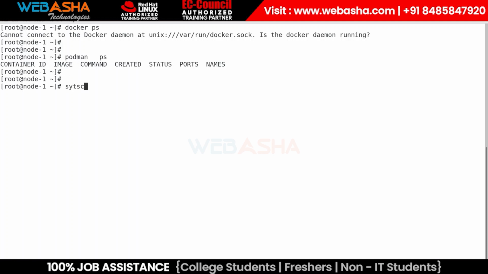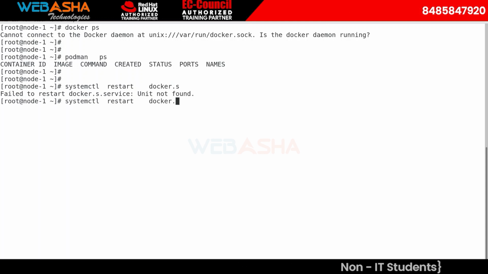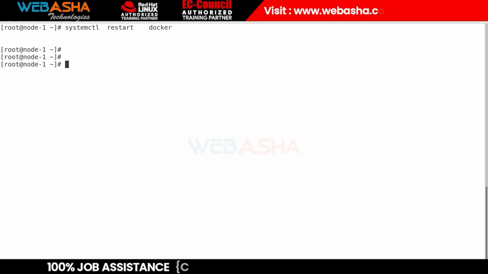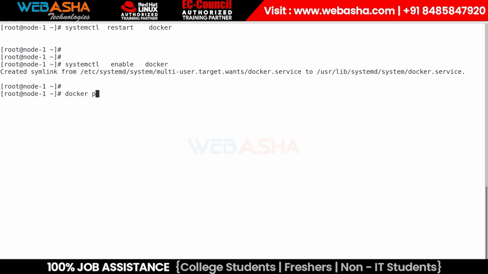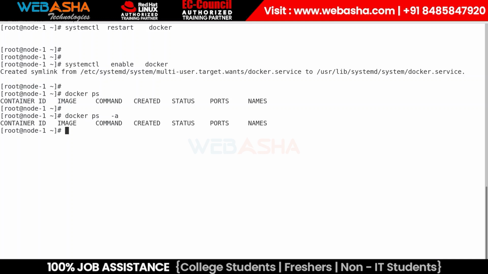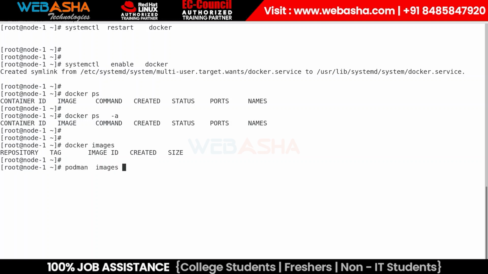So again, if you want to run your container with the help of the Docker command, make sure the service is active and running. Start the service, and if you want to start it permanently, simply enable it. Then try to run a command like docker ps. That's the process and nothing else. The commands remain the same, docker ps, docker images, and so on, just with Podman instead of Docker, or vice versa, and all the process remains the same.